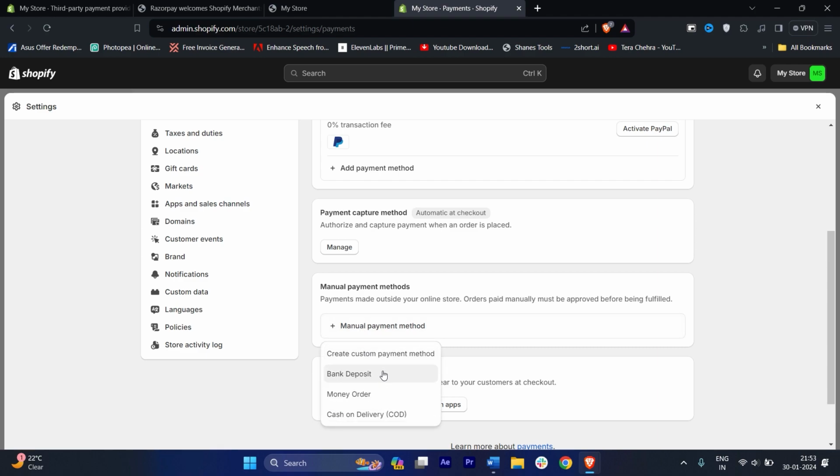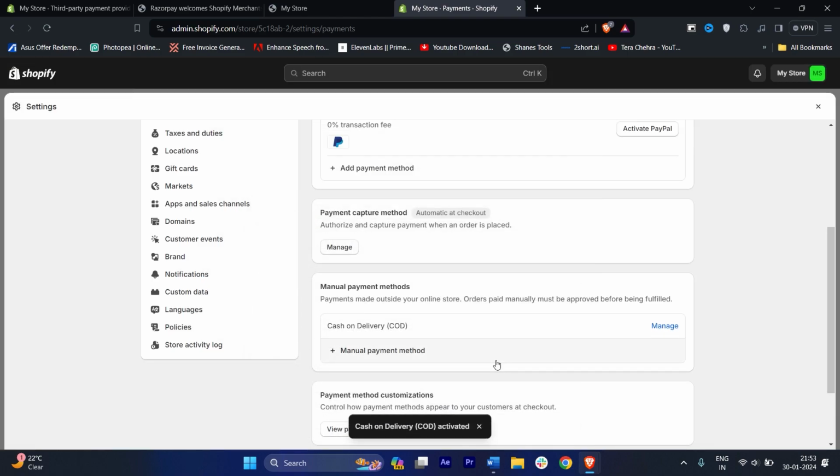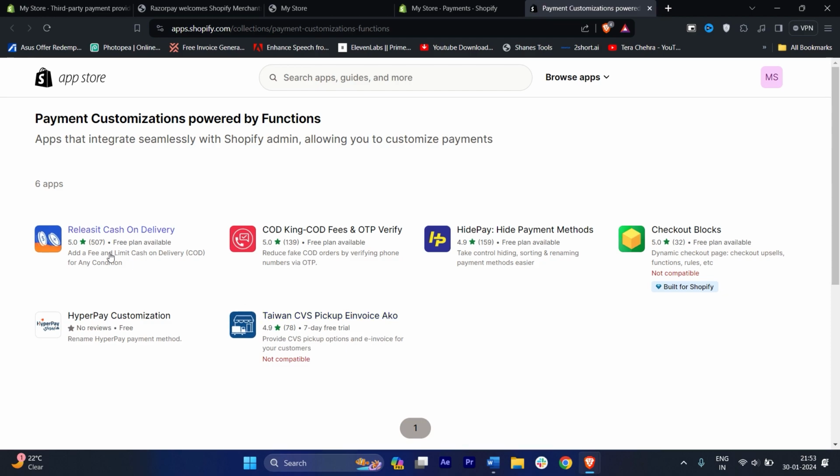Click on manual, and here it also gives us the option of cash on delivery. In some regions and countries it is available, right? So if you want to set up cash on delivery, click on Cash on delivery. You can write additional details here, for example this much amount for this many days and everything, right? Then just click on Activate cash on delivery, and cash on delivery is activated, right? It's very easy. And for payment method customization, if you want to do it, click on View payment method customization, and here you will get other applications which you can install and use, right?